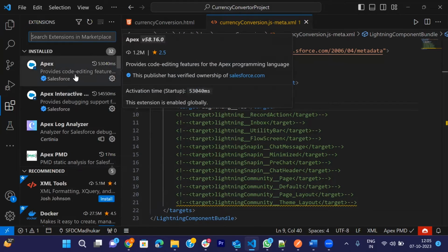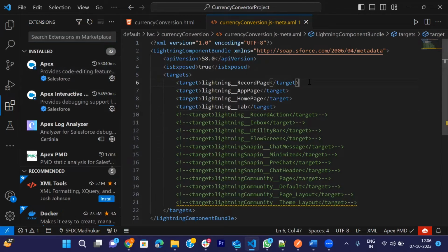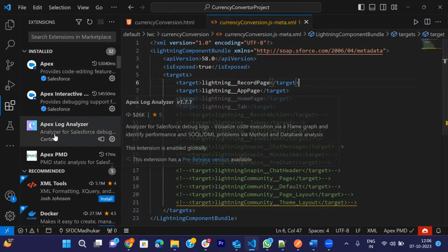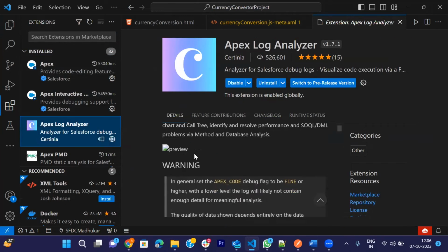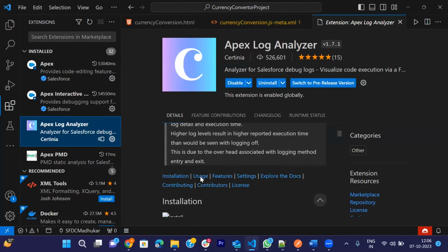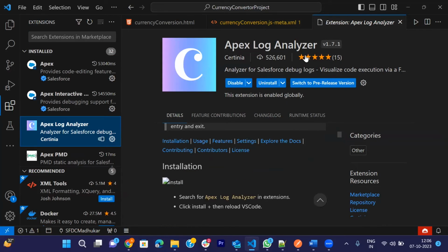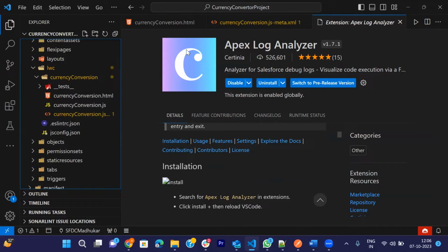Whatever is listed here now, everything is valid and compliant. You can review the reviews and the number of users, and based on that, you can select. For example, if you want to use the Apex Analyzer, you can check what it is used for, and you can also check the reviews here. Click on reviews, then features.